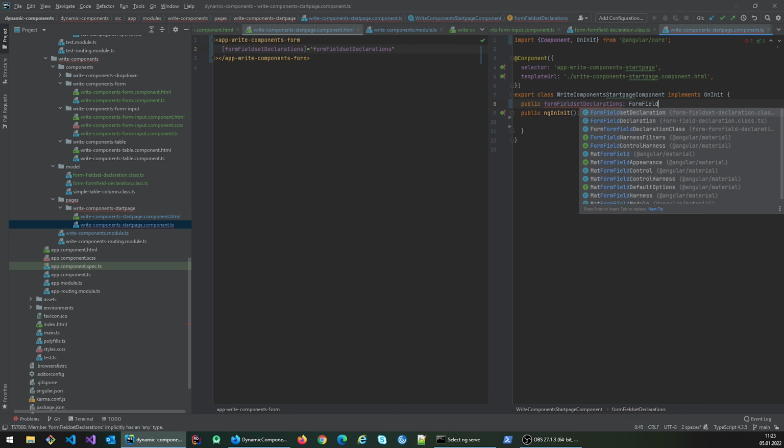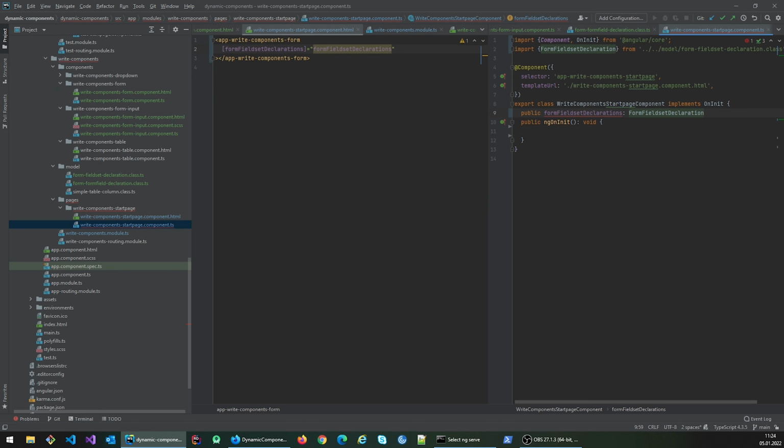Form field set declaration array, and it's an empty array, and I would go with this dot init form field set declaration. Actually, just a single one. It's an array, but it's just one declaration.